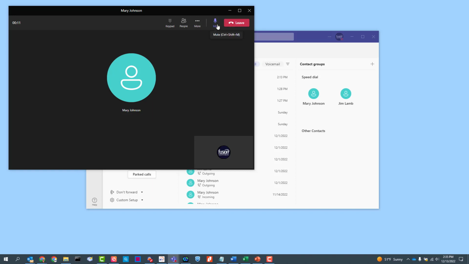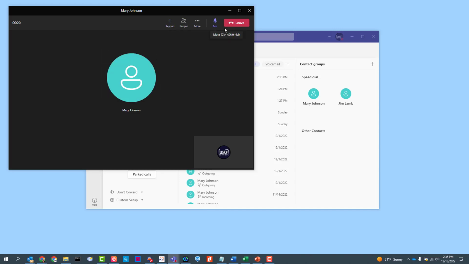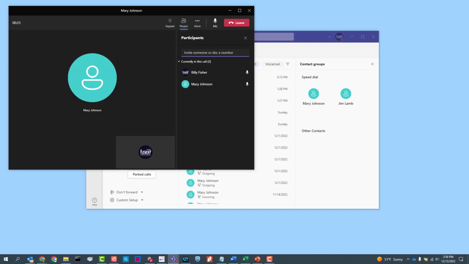Over here, you can actually mute yourself using the mute option. You have a keypad for DTMF tones to enter while you're on that call with that person. If you want to add someone to that call, you click your people icon, add a number or a participant. It can be someone within your account or an actual other number.